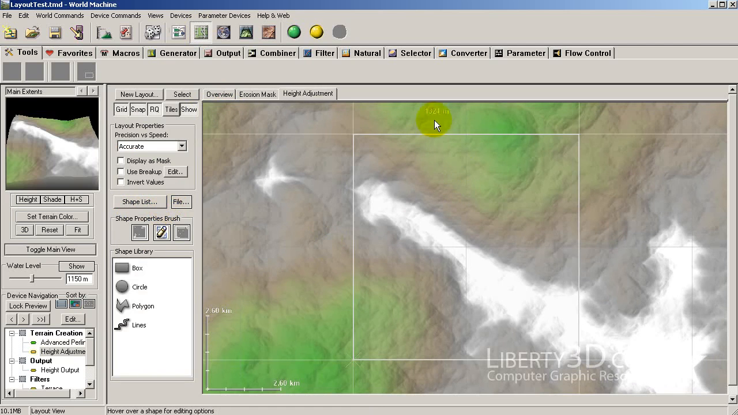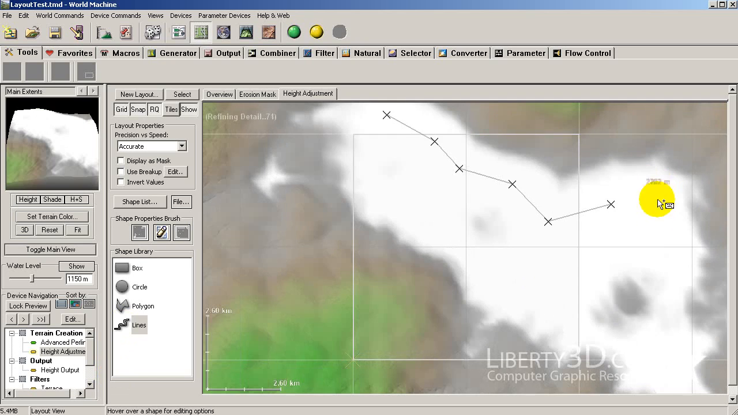Now because I'm going to be drawing in maybe a valley where perhaps it's been cut by a river, I'm going to use a line shape, and I'm going to start just outside the extents here. I'm going to left click to create a vertex, and I'm just going to left click in different locations to create my line. Now once I've finished my line, I'm just going to right mouse click, and right mouse click one more time just to turn off that line tool.